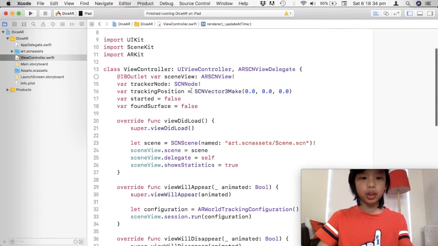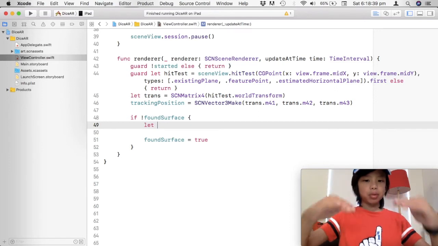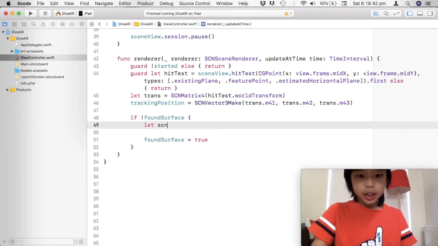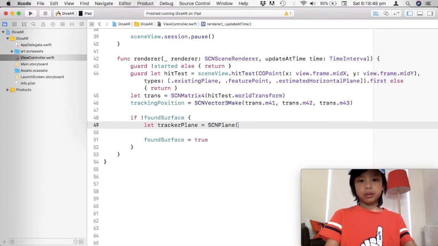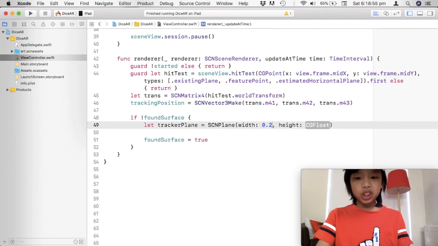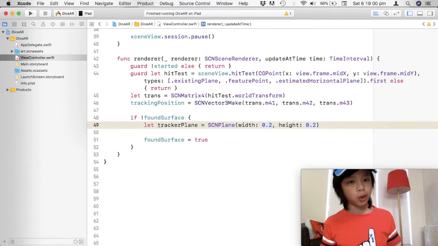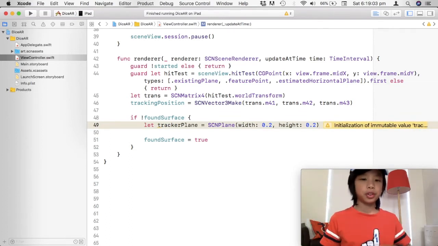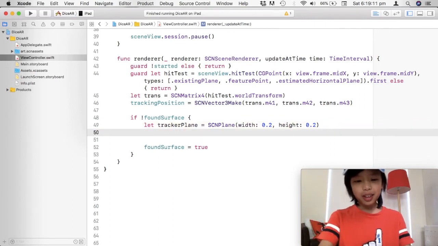Anyway, now we're going to create the tracker node. We start off with creating the shape, and it's going to be a flat plane. So let tracker plane equals to SCN plane. And here we go. It'll ask us for a width and a height, and we're just going to make it 0.2 by 0.2. And remember, it's in meters. So for those Americans, sorry, you're used to feet, but you have to get used to meters.